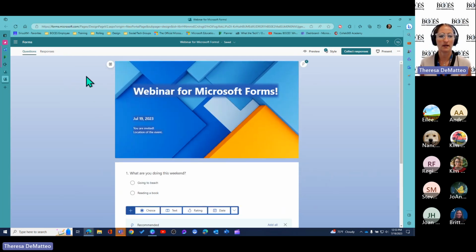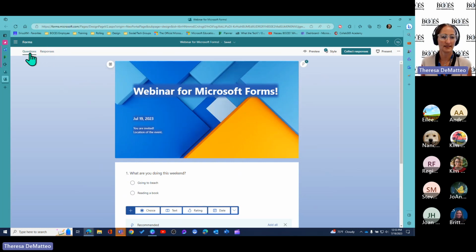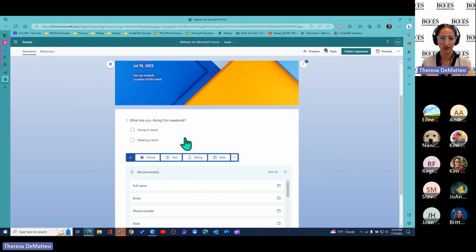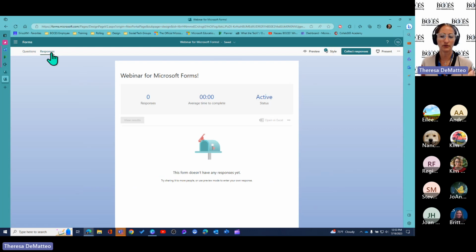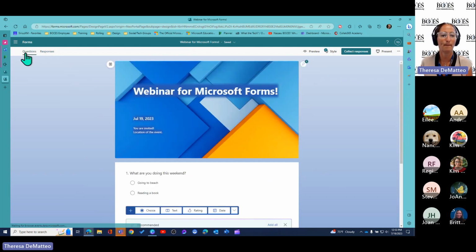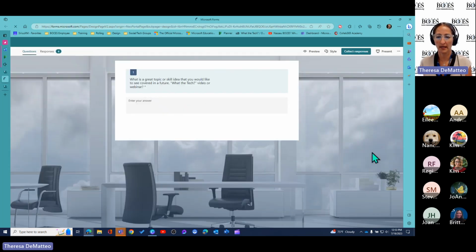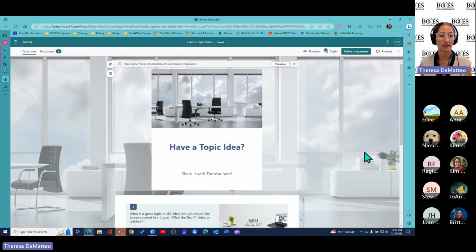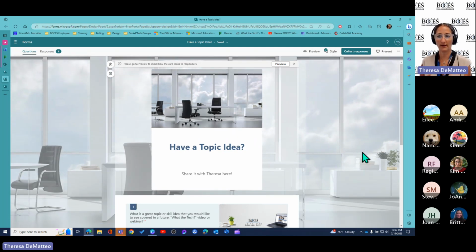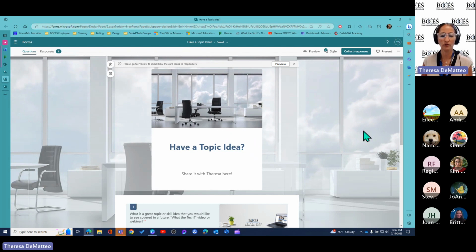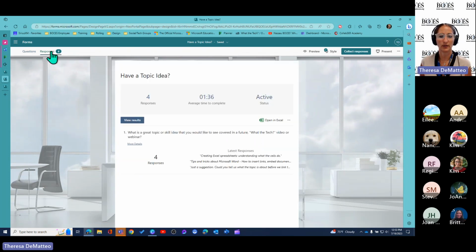Viewing responses. As you can see up here on the left-hand side, it says questions. So that's when I'm typing my questions in my form here. If I clicked responses, right now you wouldn't see any responses because this is still a new form and I haven't sent it out yet. So I'm just going to go back to my home page and I'm going to show you. This is my have a topic idea form that's on the website. If you have a topic idea that you want to submit to me, this is the link that you would go to. And I want to show you what it looks like when you get responses.